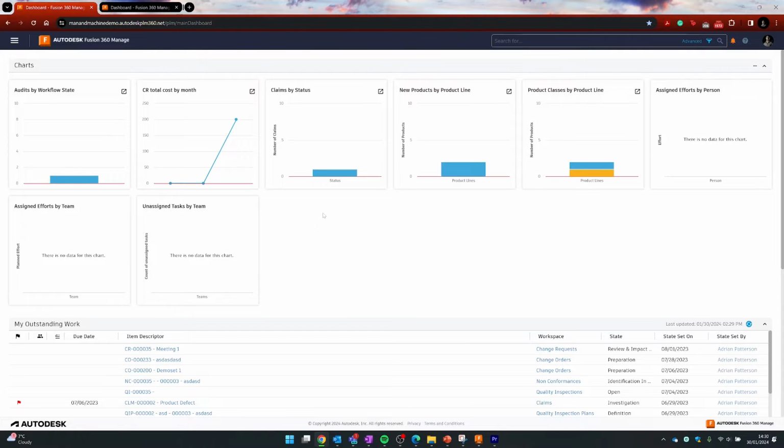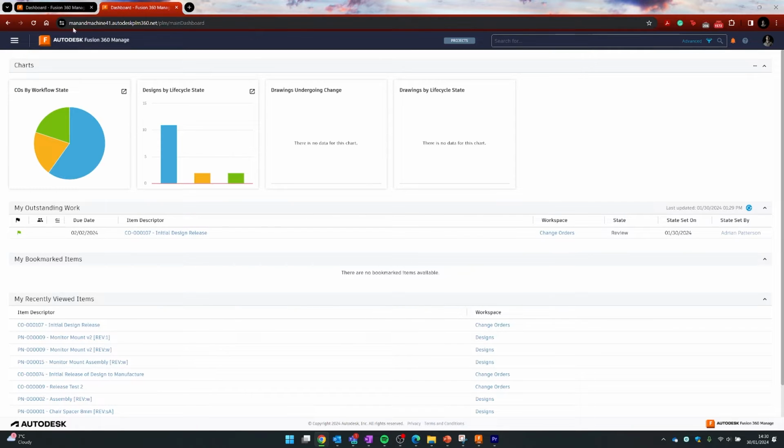The first thing I'm going to show you today is Fusion Manage, not Fusion Manage Extension, but full Fusion Manage inside of a tenant. You'll notice I've got this web page open, which is Man and Machine Demos Fusion Manage tenant, and on the tab next to it, I've got Man and Machine 41, which is my Fusion Manage Extension demo tenant that I use.